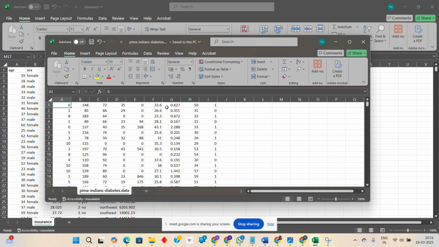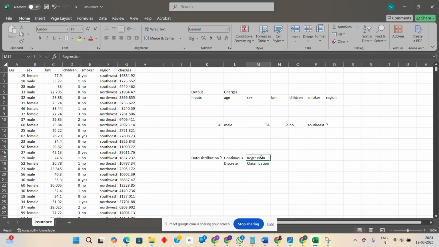If it is discrete, come back to this data set, the PIMA India data set. Here, the output column is this one. How is it defined? Here it is defined in terms of discrete values. So discrete means we have to choose classification type algorithms.